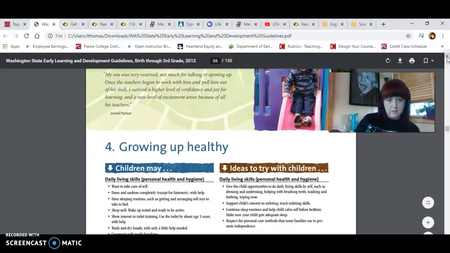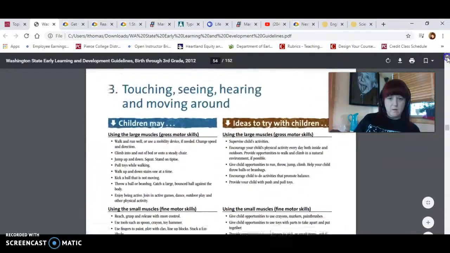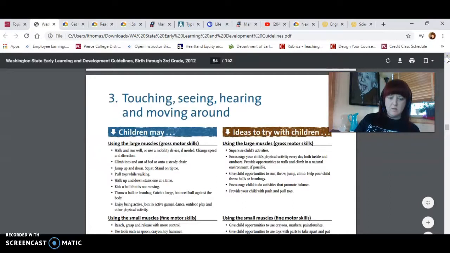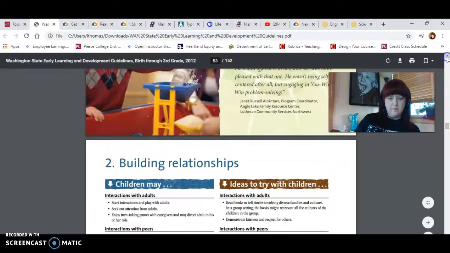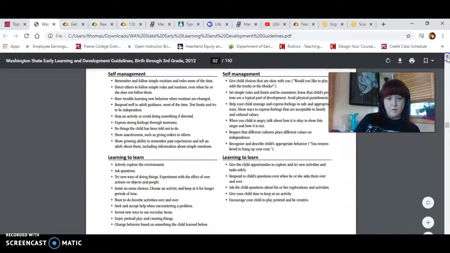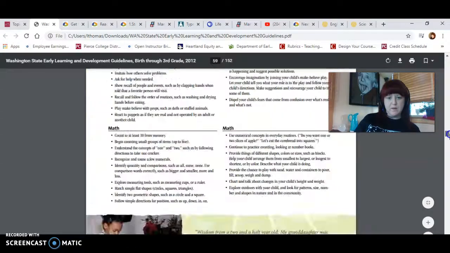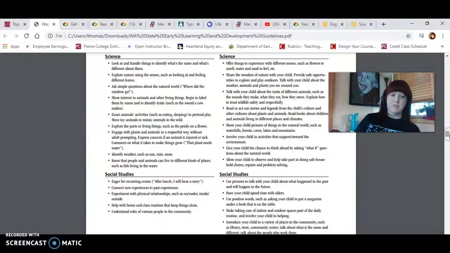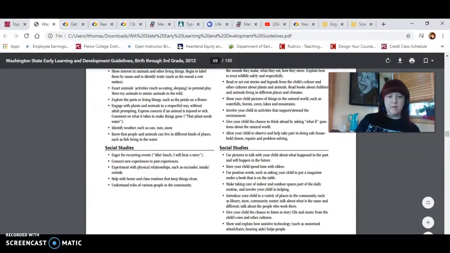So that's reading, communicating, growing up healthy. That's physical development. And then touching, seeing, hearing, and moving around is fine and gross motor. Social behavior. And then self-management. This might be challenging to use too. That's okay. You might even look at, oh, here we go. There's a science section. Bing, bang, boom. We found it. Sorry. Thanks for hanging in there with me.